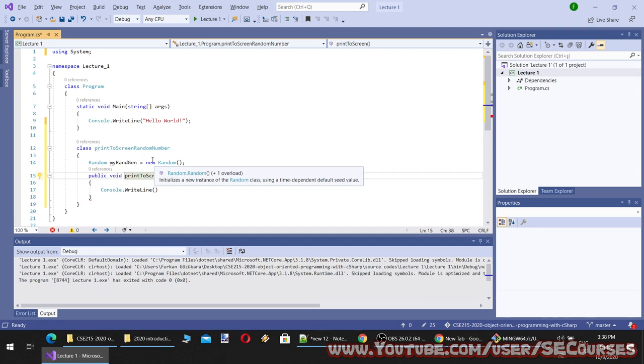So this has initialized a new instance of the Random class using a time-dependent default seed value. Okay, we don't provide a seed value at the moment. It is provided by the .NET framework. So this new keyword is used to initialize this random object, this object of the Random class. And this Random class is coded in the System library. As you can see, class System.Random. Okay. So I'm going to type this random data.